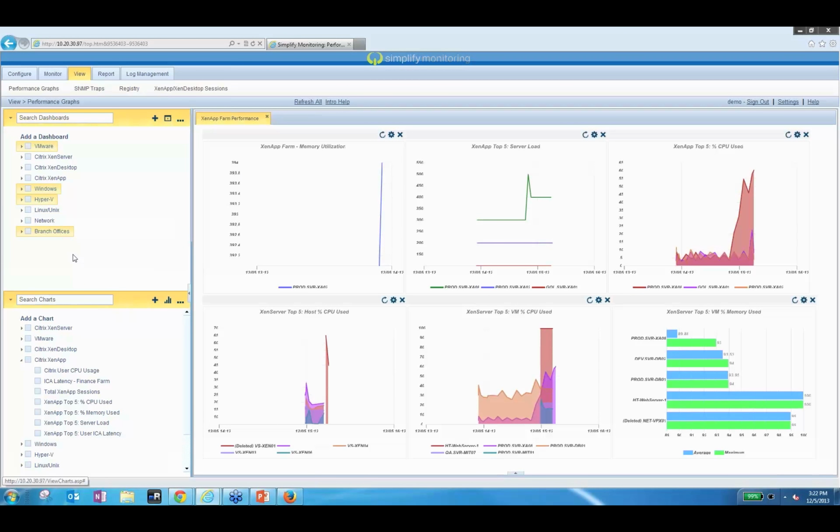So not just monitoring the XenApp servers, but any of the apps and resources they might be accessing that are going to be impacting that performance. And then we also support SNMP and syslog. So we can give you some quick visibility in terms of bandwidth utilization on the network side and show you exactly what's going on out there.